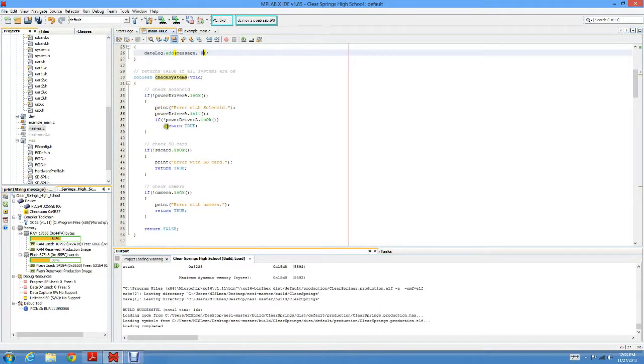One thing we notice here is on power driver A, if it's not working, then we try to reinitialize it, and if it still isn't working, then we basically return true, like there was an error, and likewise for the rest of the subsystems. And if all of them are okay, on the ones we're worried about, then we return false, saying that no error occurred.